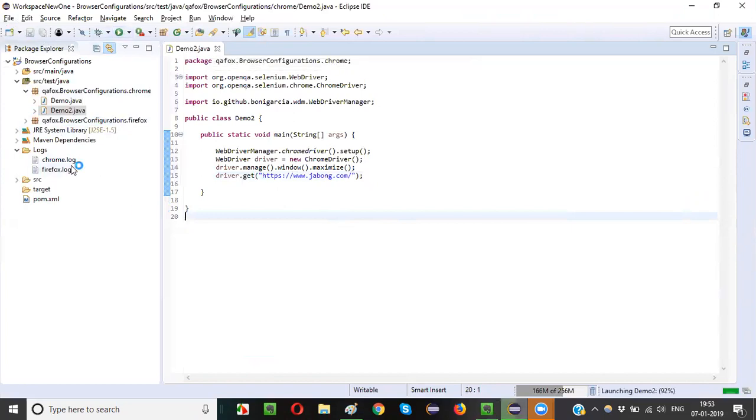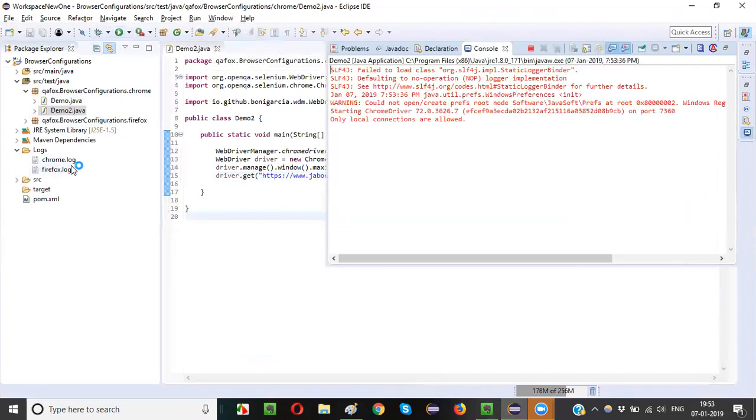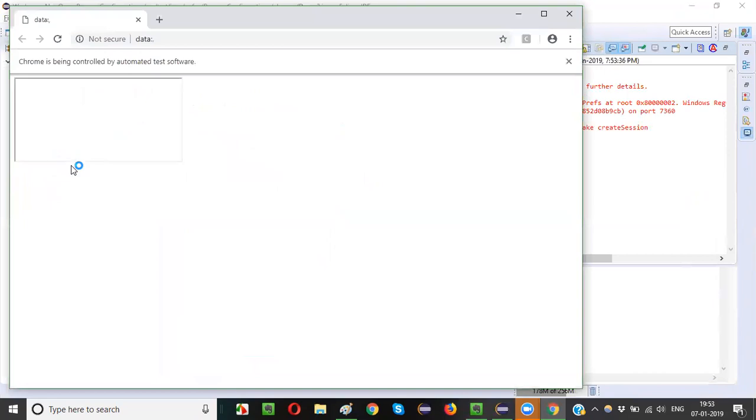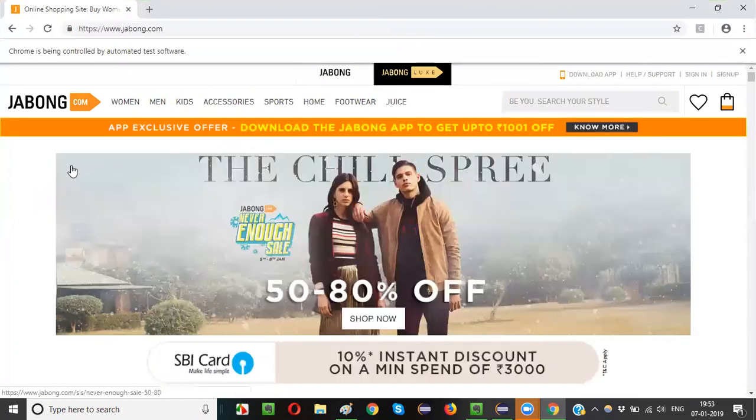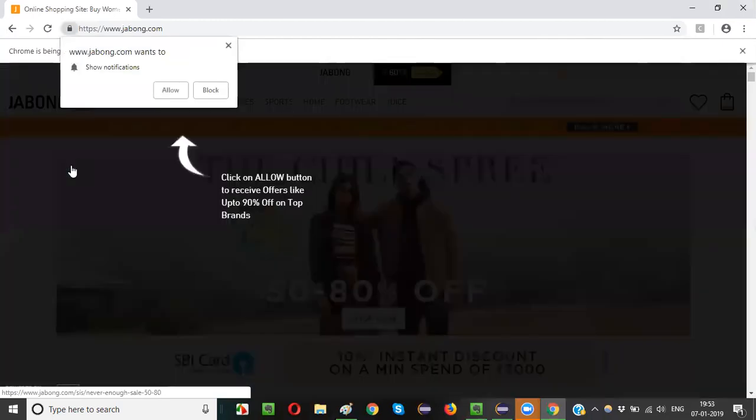So let me run this code. It will launch the Chrome browser and open jabang.com, and let's see whether we are getting the web notification while executing the script using Selenium on the Chrome browser. Let's wait for a while. You see, you got the web notification. So not only manually but also while running the same script on this jabang.com using Selenium, we are getting the same web notification on the Chrome browser.